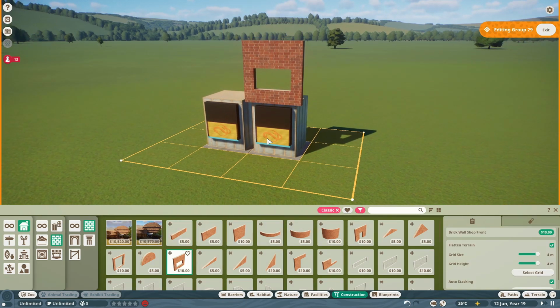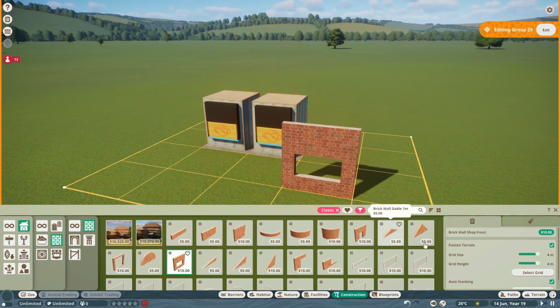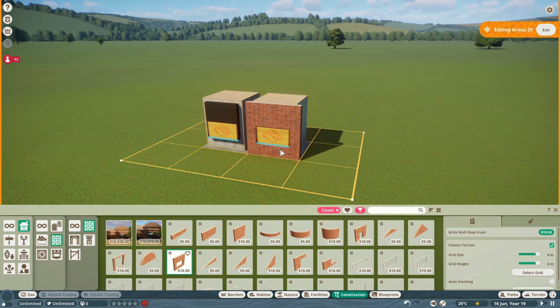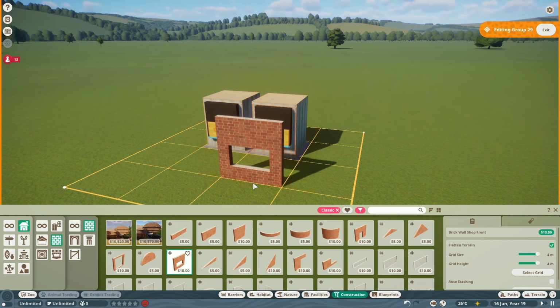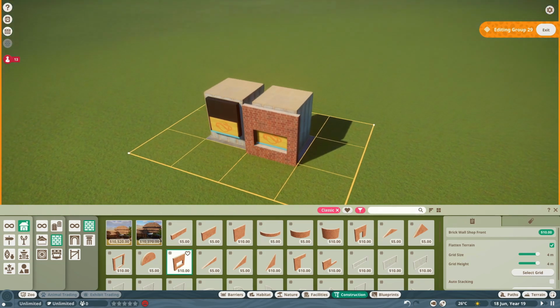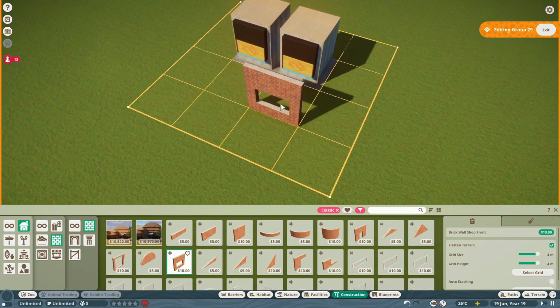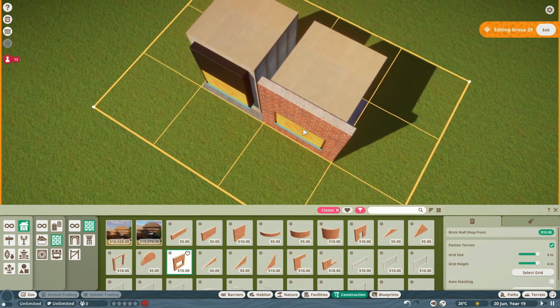Now, as you can see, it plops down on top of the building, because I have auto stacking selected over here. I can turn that off, and right now it just stands on the ground and it connects anywhere that we can connect it. Now you want to make sure, also if there's not a shop, but you want to make sure to connect it to the inside of a square.